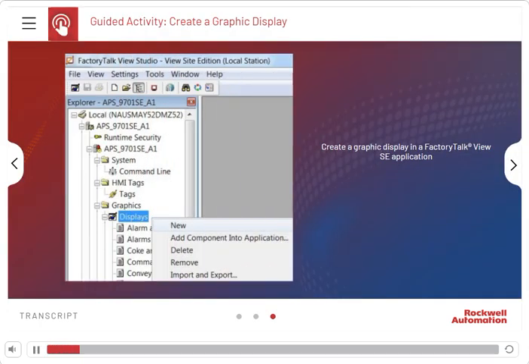Here is a guided activity on how to create a graphic display in a FactoryTalk View SE application. Follow the instructions on the screen to perform the steps. Click Start when you're ready.